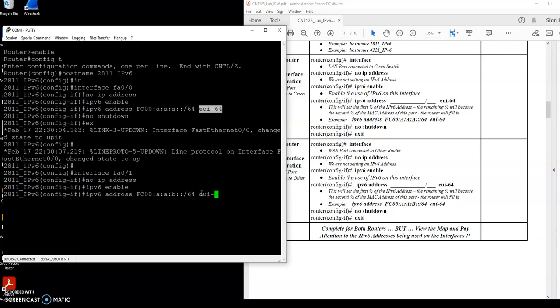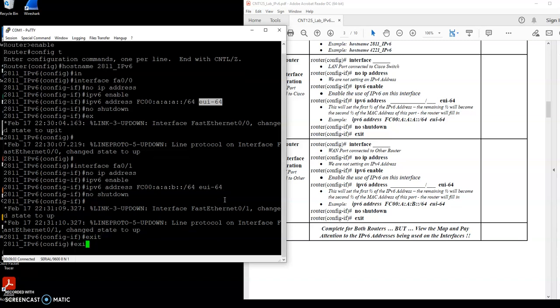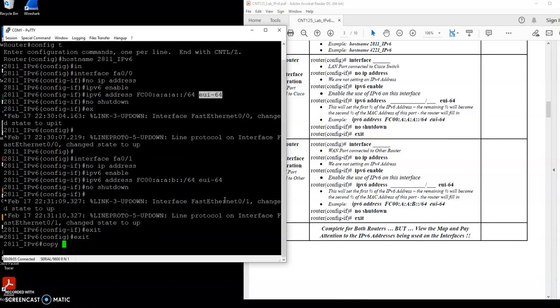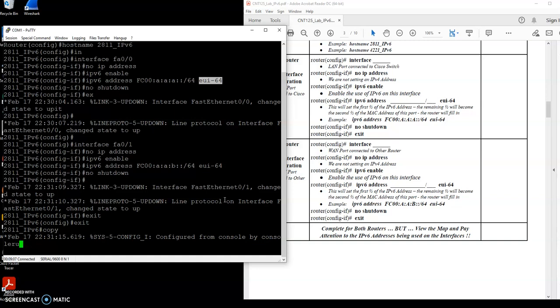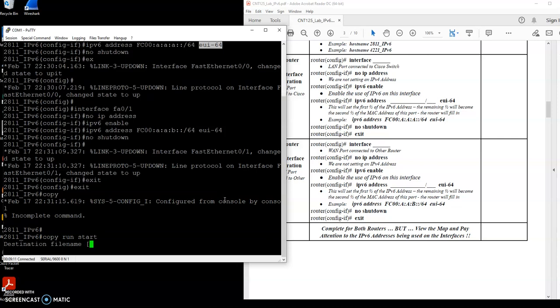Space EUI 64. So we're now saying, hey, here's the network, the host portion, take the MAC address and make it into the host portion of the address, the last 64 bits. And then we're going to say no shutdown on this guy. Now this probably won't come online because we're connected to the other router on this one. All right. There is my first two interfaces on this router. I'm going to do a copy run start while I'm here.